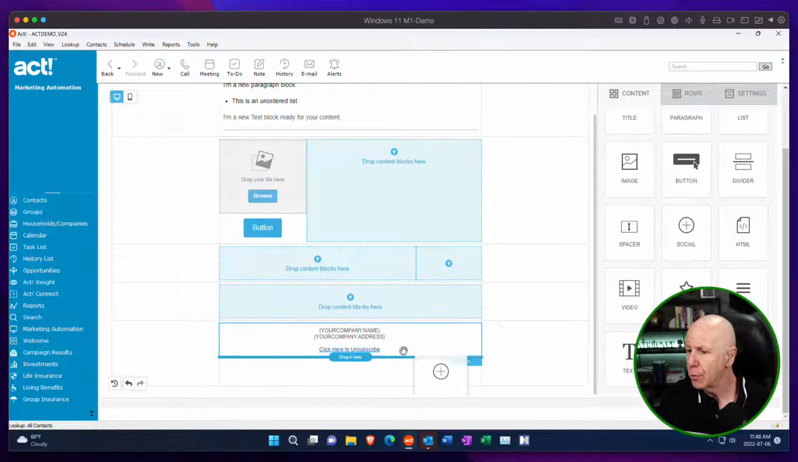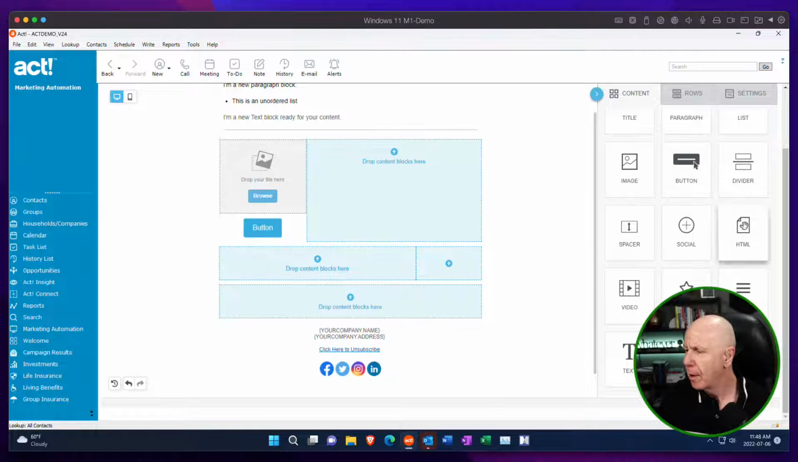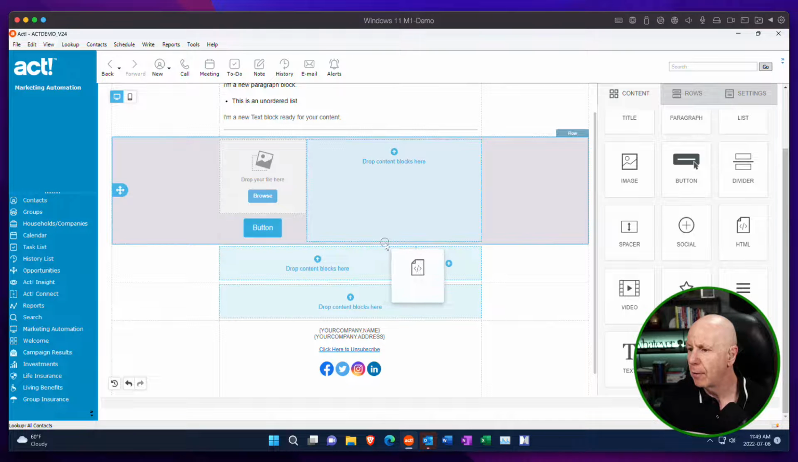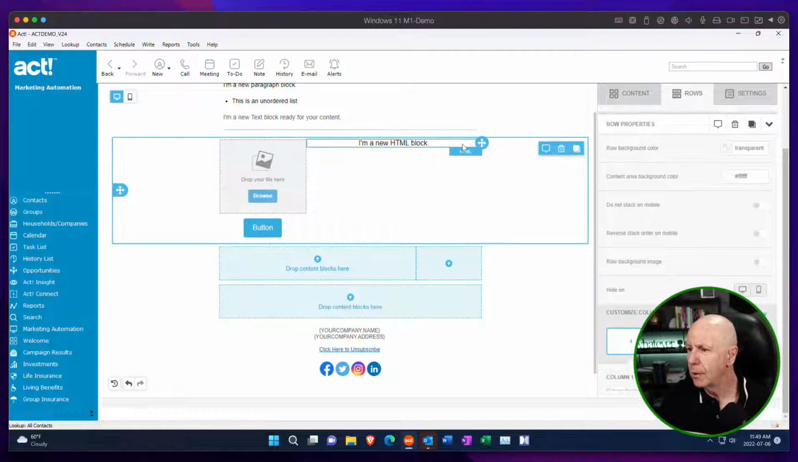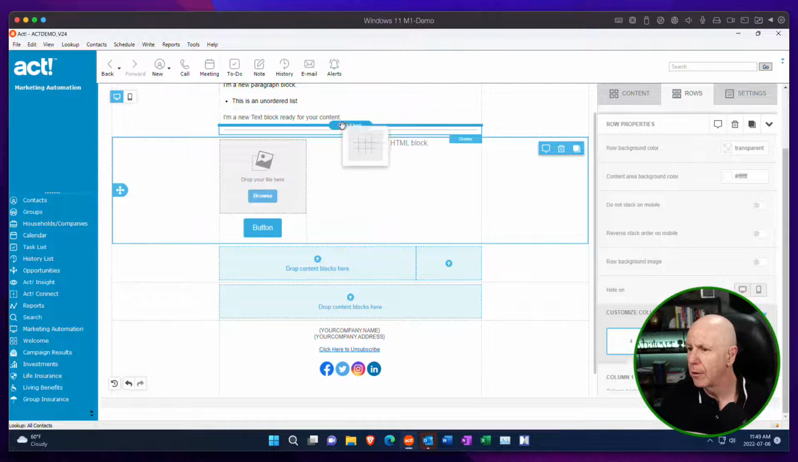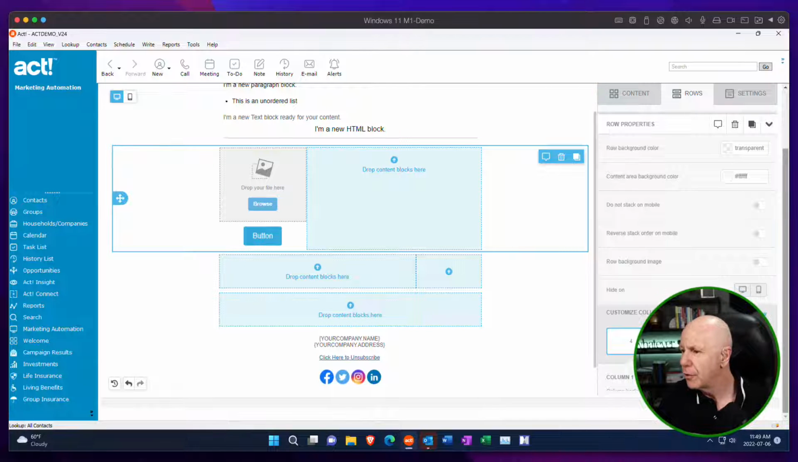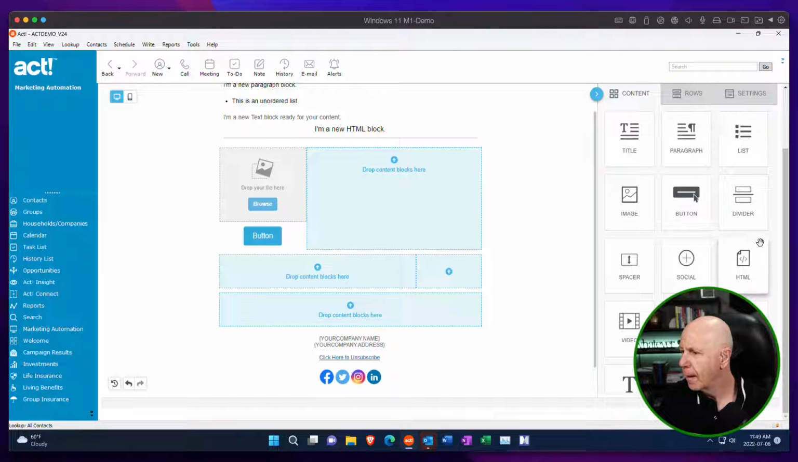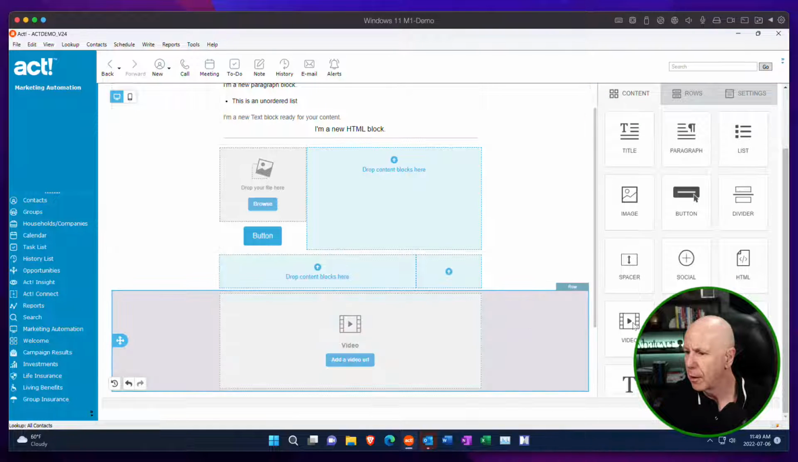I want to add a social media underneath there. Well, you can add HTML. We'll just pop that right underneath here. Actually, I don't want it there. Let's put it underneath here. HTML block. And then we want to add a video. So let's put the video right here.